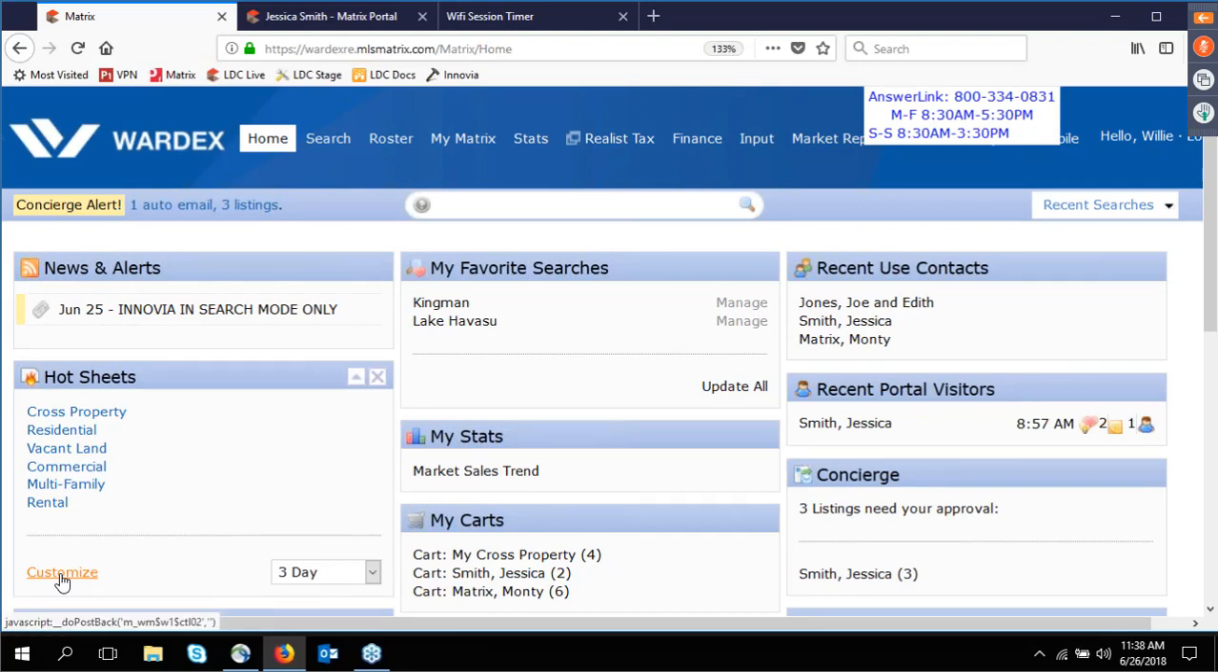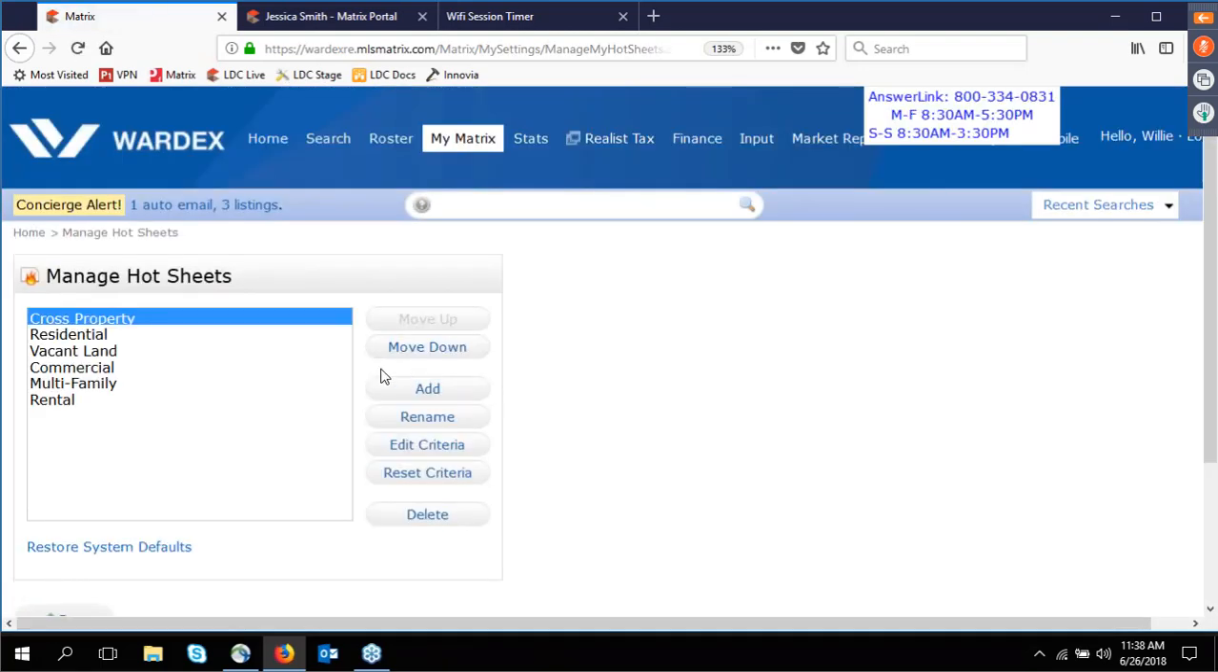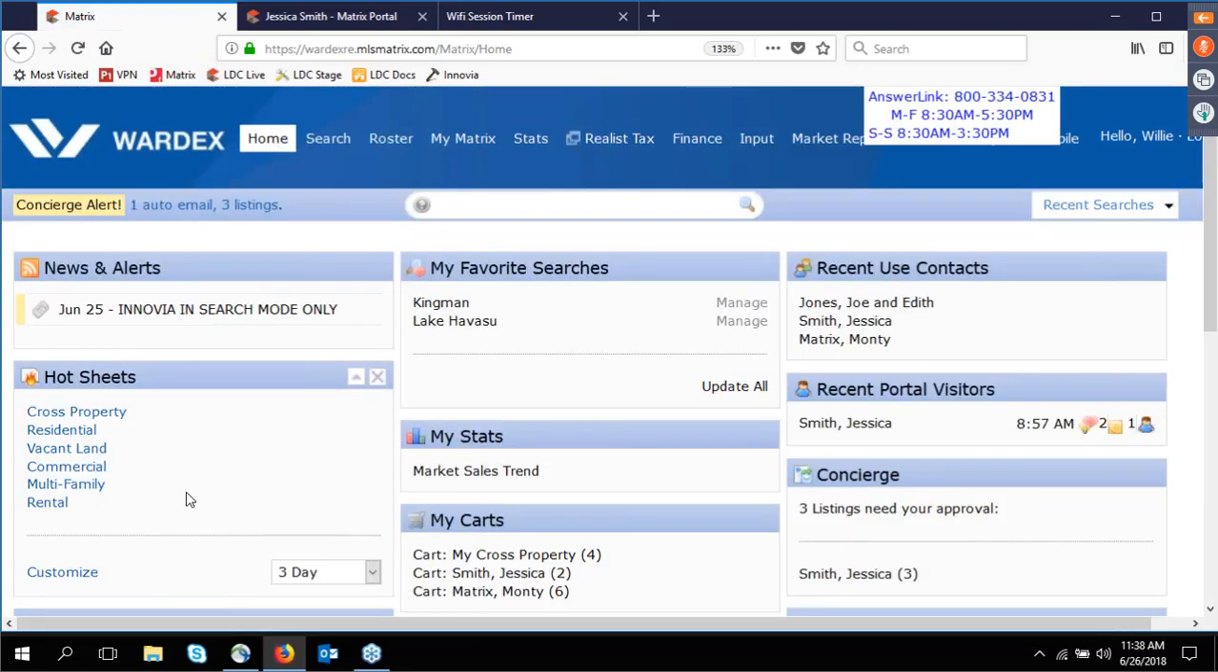Also under Customize, if you'd like to, you can add additional hot sheets. So maybe you have your residential set up for that part of the MLS, but you want to drill into waterfront properties or 5-bedroom homes, whatever criteria you want, and you can add additional hot sheets down here that fall underneath the rentals. So you have all kinds of hot sheet functionality.